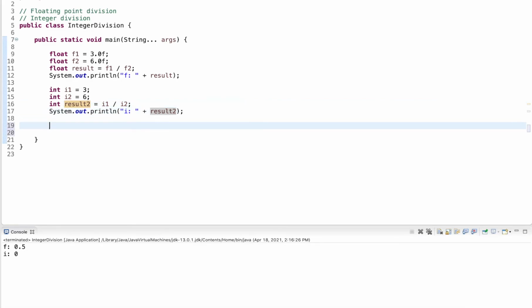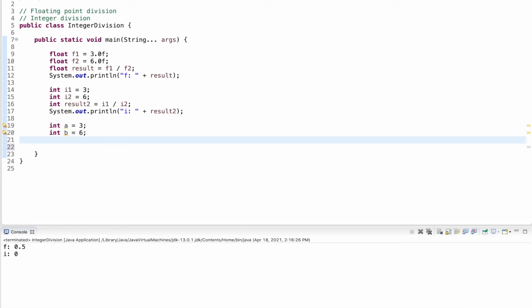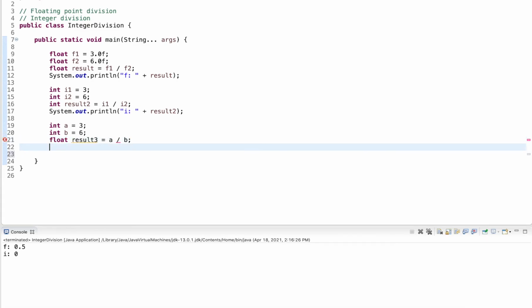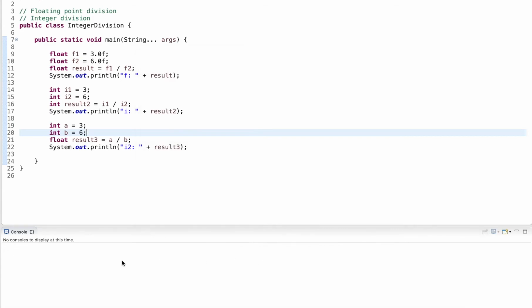Now we could change something. Let's say we have A, and let's say use 3 and 6 again, A and B. And instead of an integer, I use a float. And I call this result 3. So A divided by B. What will be the output of result 3? So I call this I2. Now let's see if you guessed it right.